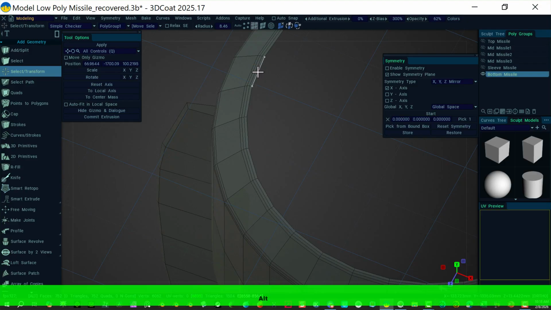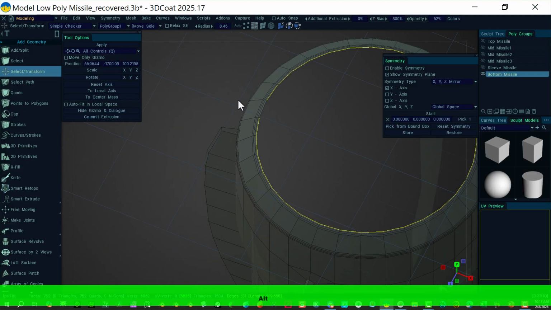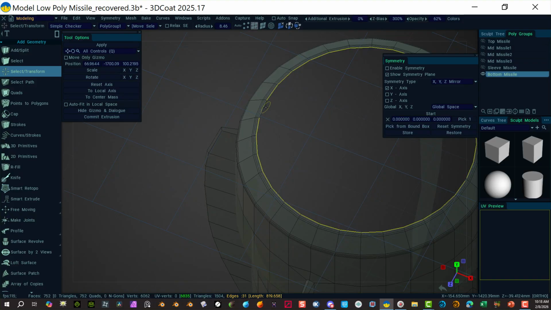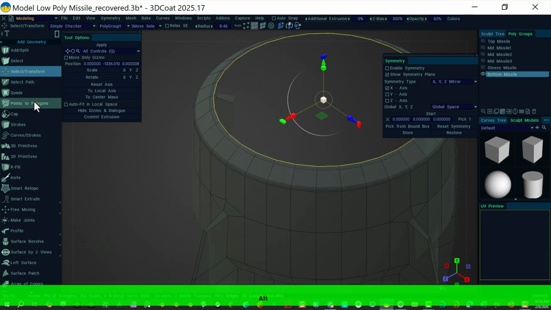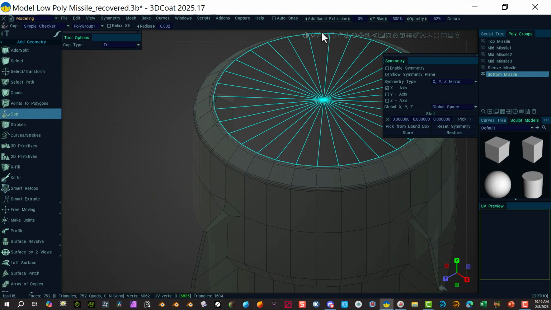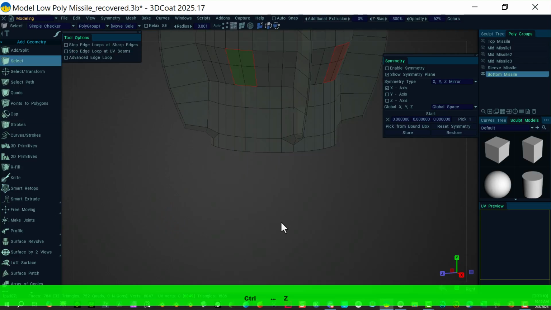Okay, so let's select the top line here now and make sure it's line selection. Select it with the Alt key and make sure all of it's selected. And we're going to actually cap this again. So make sure it's selected. Go to the cap section on the left, select it, and make sure it looks perfect. So that's great. Left click.